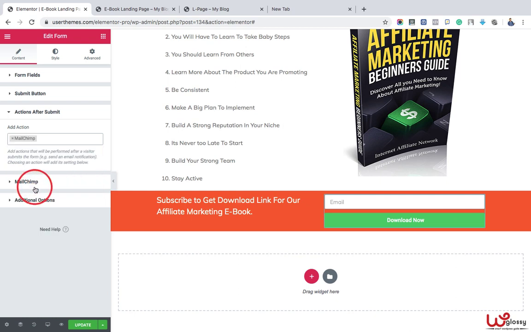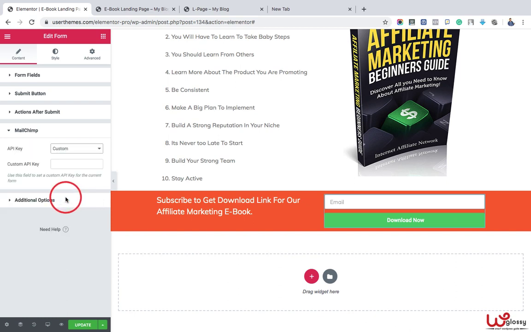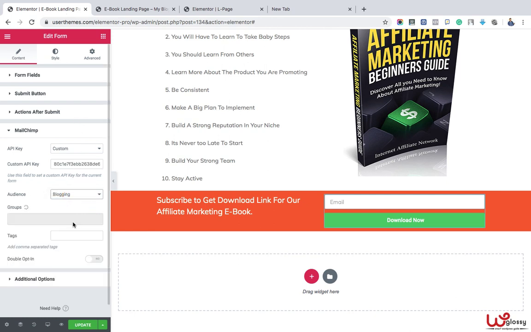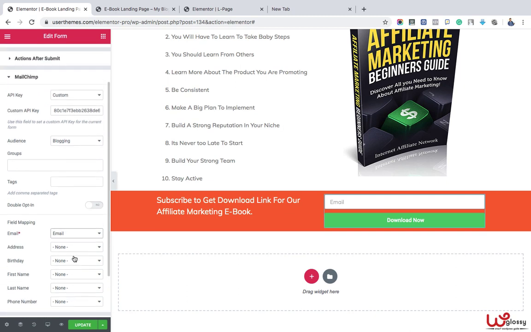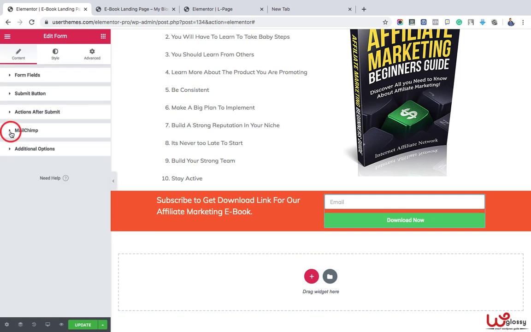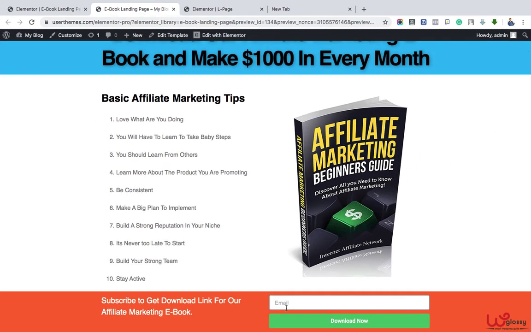Now you have to integrate the email service provider. And for example, I'm adding MailChimp service. And it is asking me to provide the API key. You can find the API key from your MailChimp account section. After entering the API key, all your information will be automatically fetched. And when your audience enter their email contact to download your ebook, then the contacts will be saved in your email marketing account.